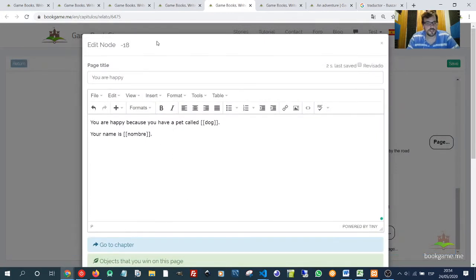More options. Imagine that you want to put a different text depending on whether the character is male or female. If you write, for example, you are a beautiful man, but if you are a girl, you will put you are a beautiful girl, for example. How do you do it in order for this text to appear only for girls?